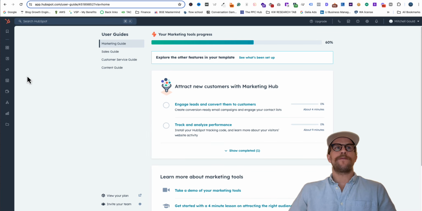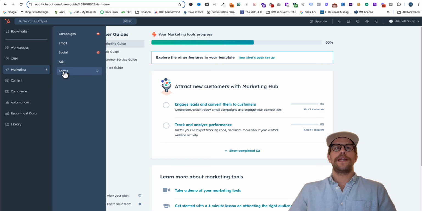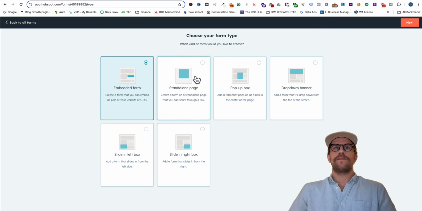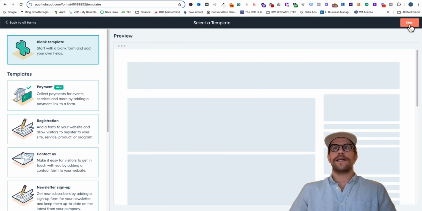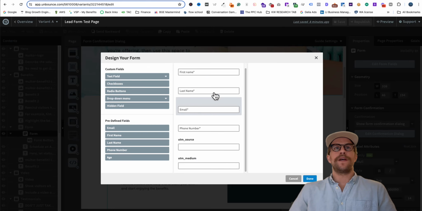We're going to create the same form that we just did in Unbounce. So we're going to go to the marketing section and then go to forms. And then we're going to click create form. And we can do a standalone page, click next, and go ahead and start with that template. So we're going to replicate the exact same form that we created in Unbounce. So we want all those same fields, including the hidden fields.